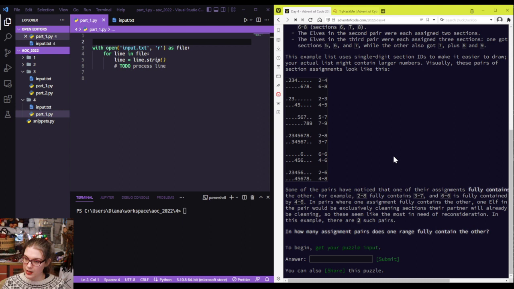Some of the pairs have noticed that one of their assignments fully contains the other. For example, 2 to 8 fully contains 3 to 7, and 6 is fully contained within 4 to 6. In pairs where one assignment fully contains the other, one elf in the pair would be exclusively cleaning sections their partner will already be cleaning, so these seem like the most in need of reconsideration. In this example, there are 2 such pairs. In how many assignment pairs does one range fully contain the other?